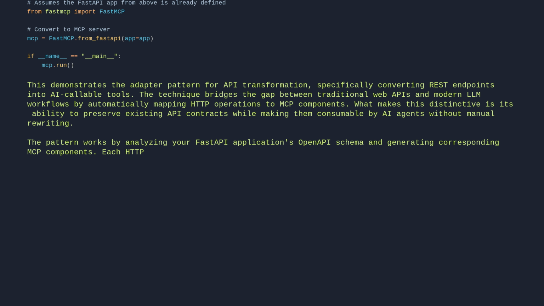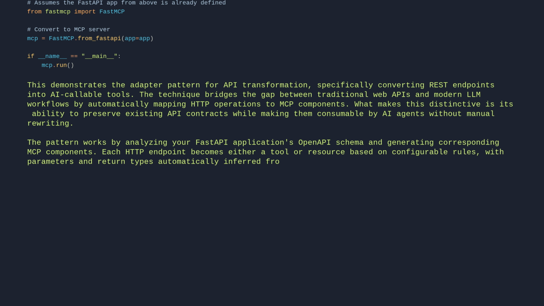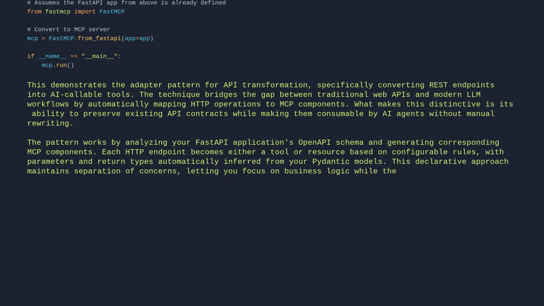Each HTTP endpoint becomes either a tool or resource based on configurable rules, with parameters and return types automatically inferred from your Pydantic models. This declarative approach maintains separation of concerns, letting you focus on business logic while the framework handles the protocol translation layer.